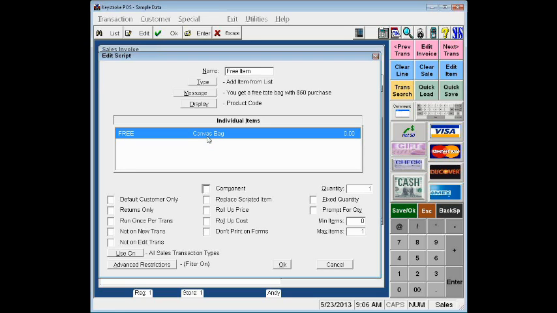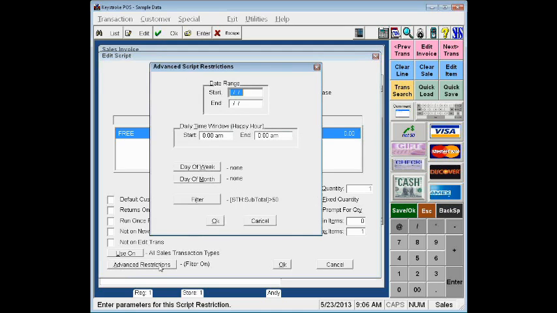And I am selecting this canvas bag that I'm giving away for free. Now here is the tricky part: there are these advanced restrictions down at the bottom. This advanced restrictions was originally added so that you could do a date range for a script. It was all date sensitive. Could be a date range, could be a time range, could be a day of week.